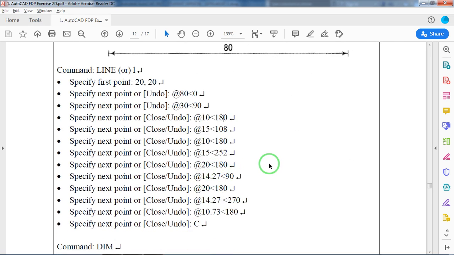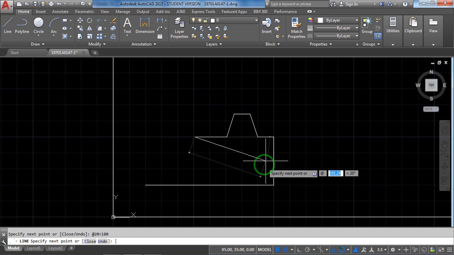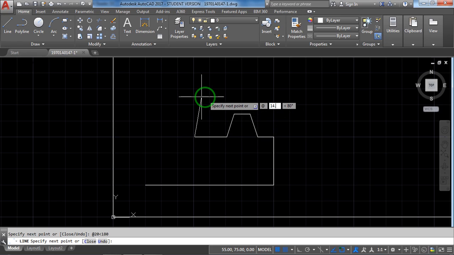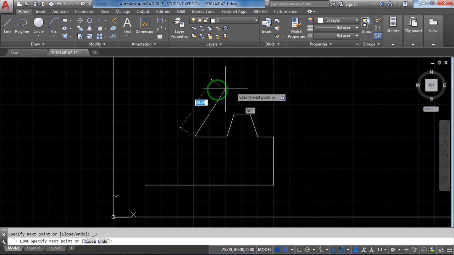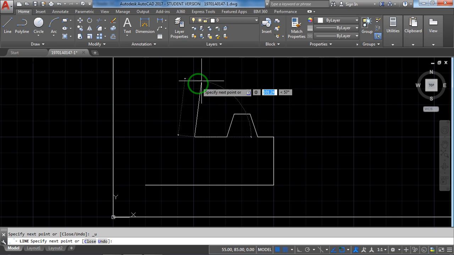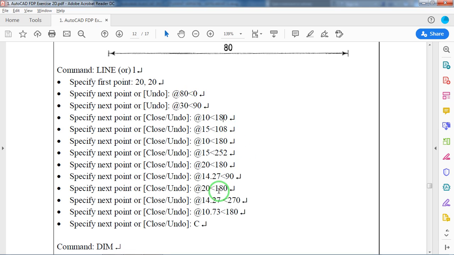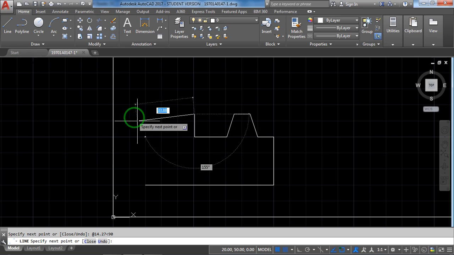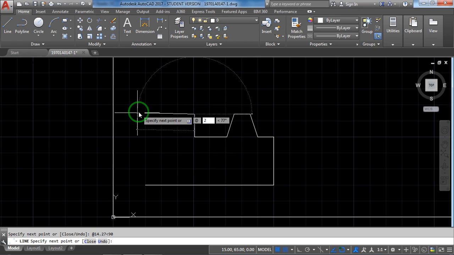At the rate 14.27 less than 180. At the rate 14.27, we have to go up toward 90. See, 14 towards 90, 20 towards 180. At the rate 20 towards 180.